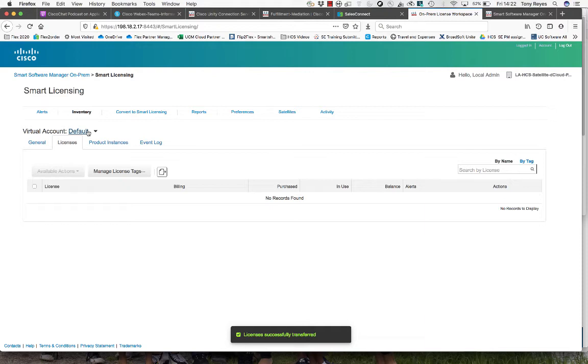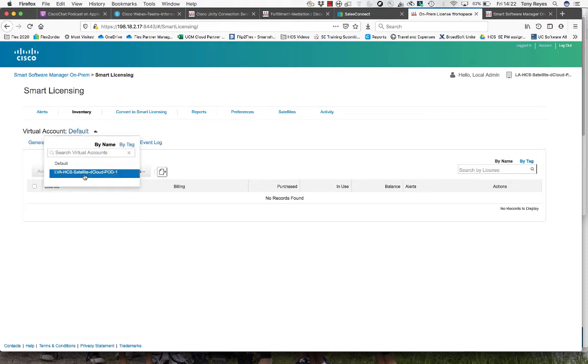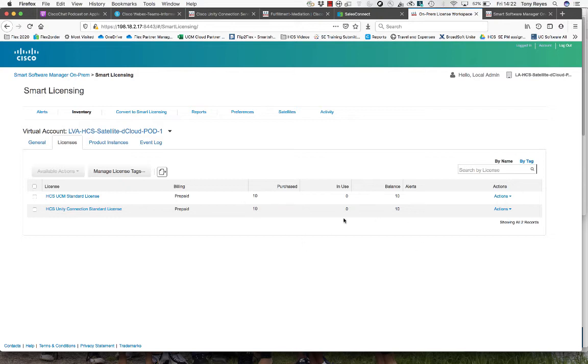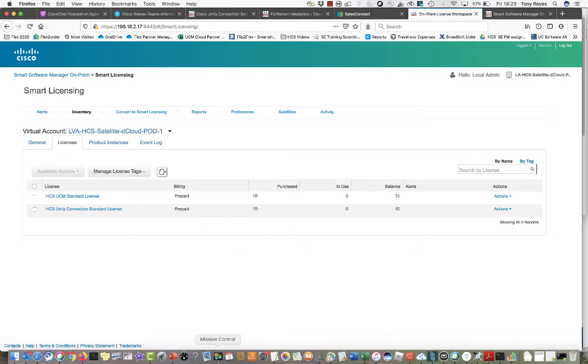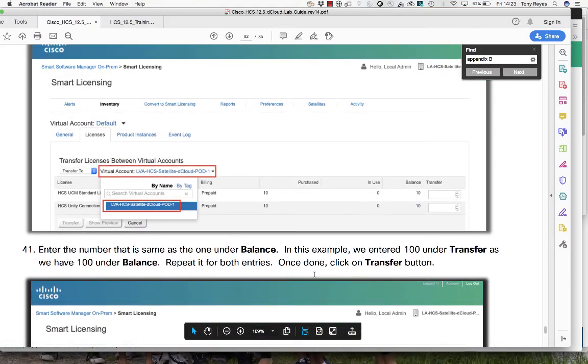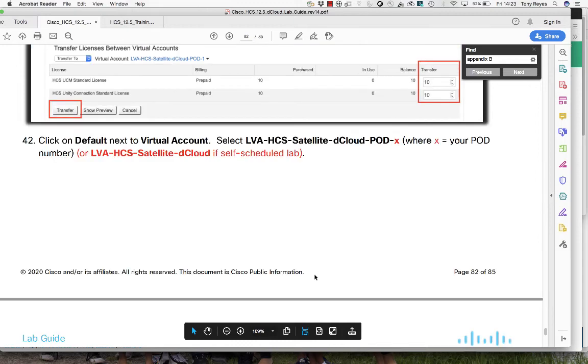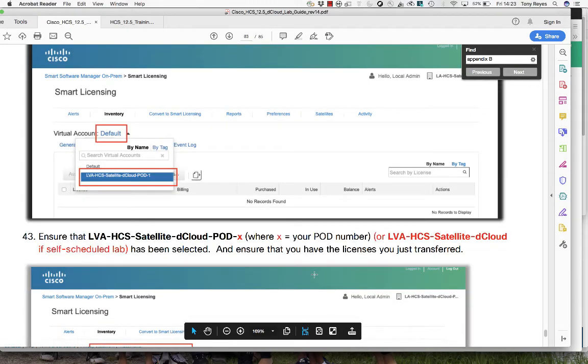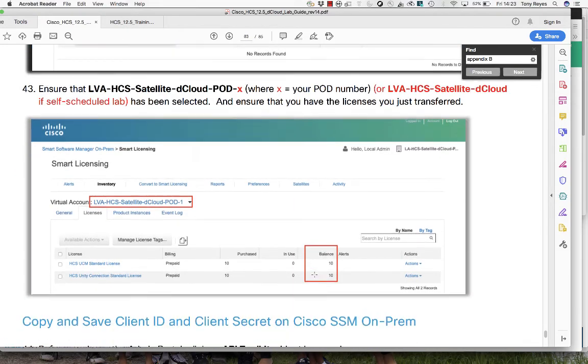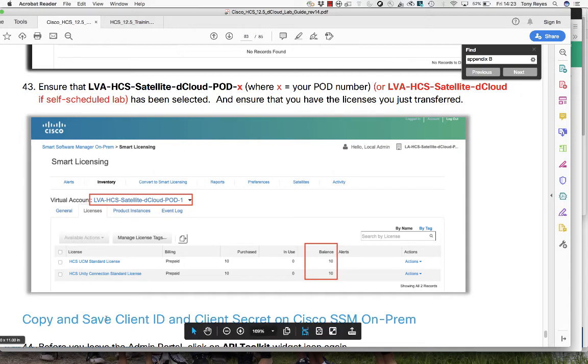Okay, so now you can see on the default there's no licenses there, but we should be able now to go to this guy, and we should see that the licenses now are on the local virtual account on the local SSM. So let's go take a look at this guy. Transfer button. Okay, so we selected the cloud, we selected the 10. We see it on there. Now we see that they're all under here.